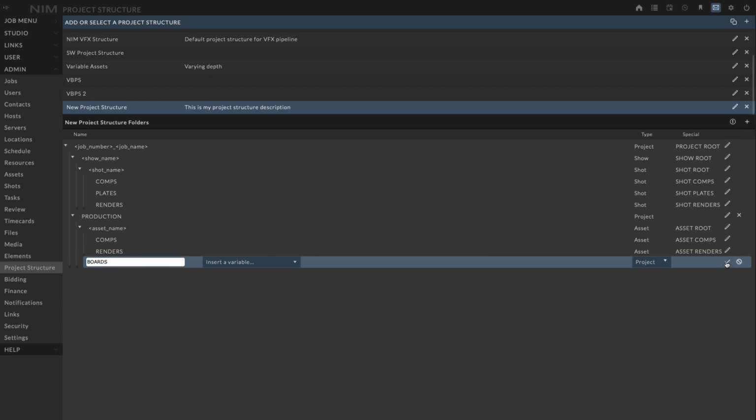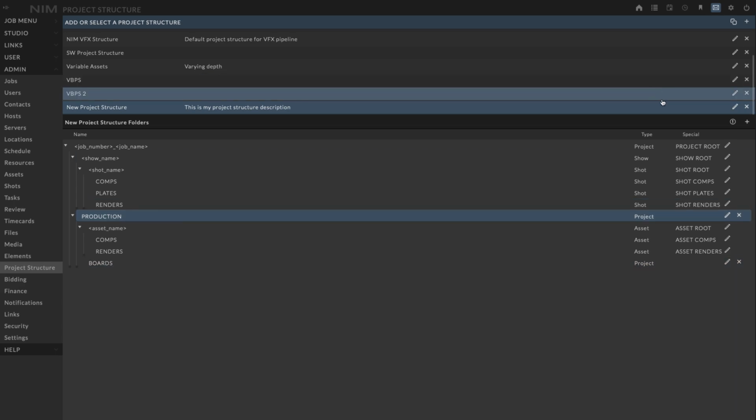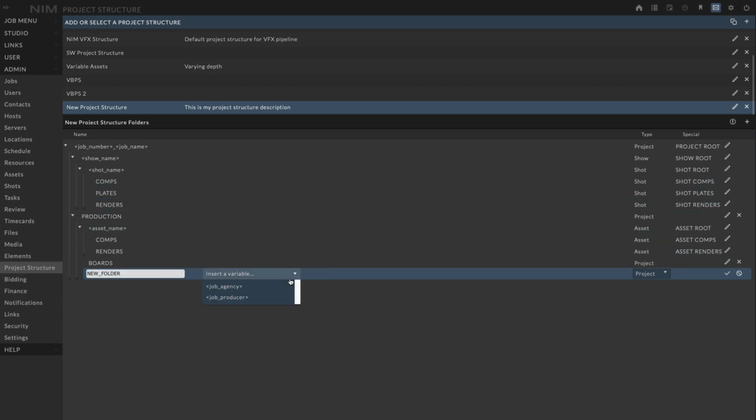NIM's variable-based folder names vastly expand the options available when creating a structure. They allow you to use job, asset, and shot variables in folder names, which update upon creation. For instance, I can make a new folder. I'm going to change its type to asset. And we'll see here we have additional asset variables available for selection. The variables that can be used in a folder name are dependent upon the folder type. In this case, I'm going to choose asset category and save my options.